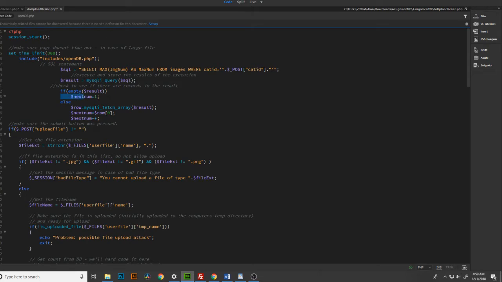And what was originally inside of our if and else statements, I've deleted and replaced. So we're checking if we don't get a result back, and this is the very first image uploaded to that category. So we're going to set this next num equal to 1. And that's a new variable we're adding in here. Else, we need to go ahead and find our highest number, and this we're going to do our row equal to the fetch array.